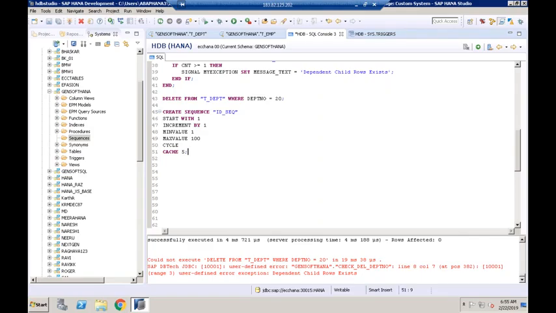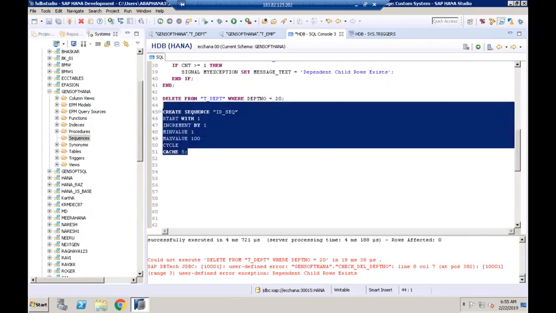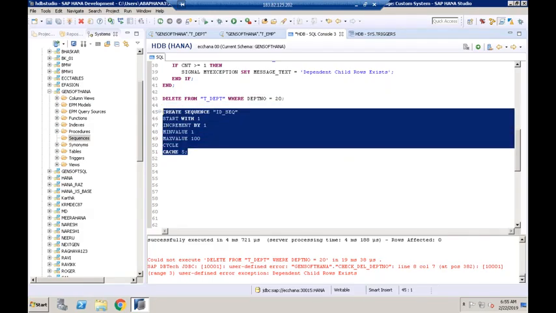So I'm trying to create the sequence by using all these options: starting value, incremented or decremented value, min value and max value. Min value in most of the cases is similar to the starting value. Then I said cycle and then I said cache. Let's see what happens. I'll try to create it. Let me check whether my syntax is valid or not.